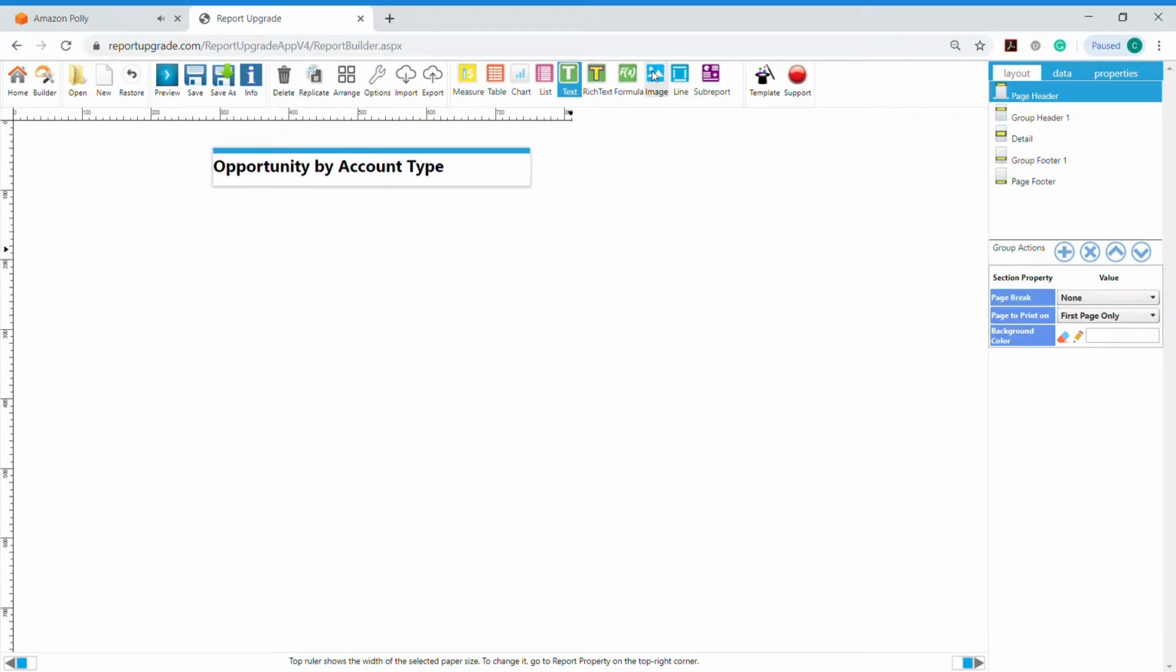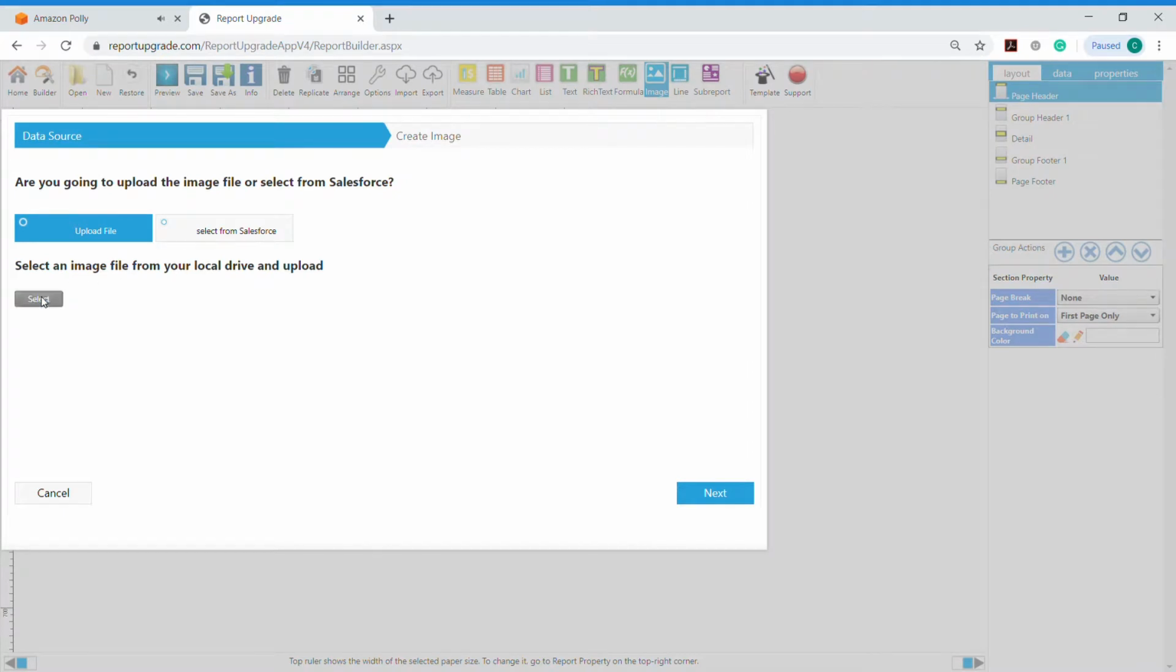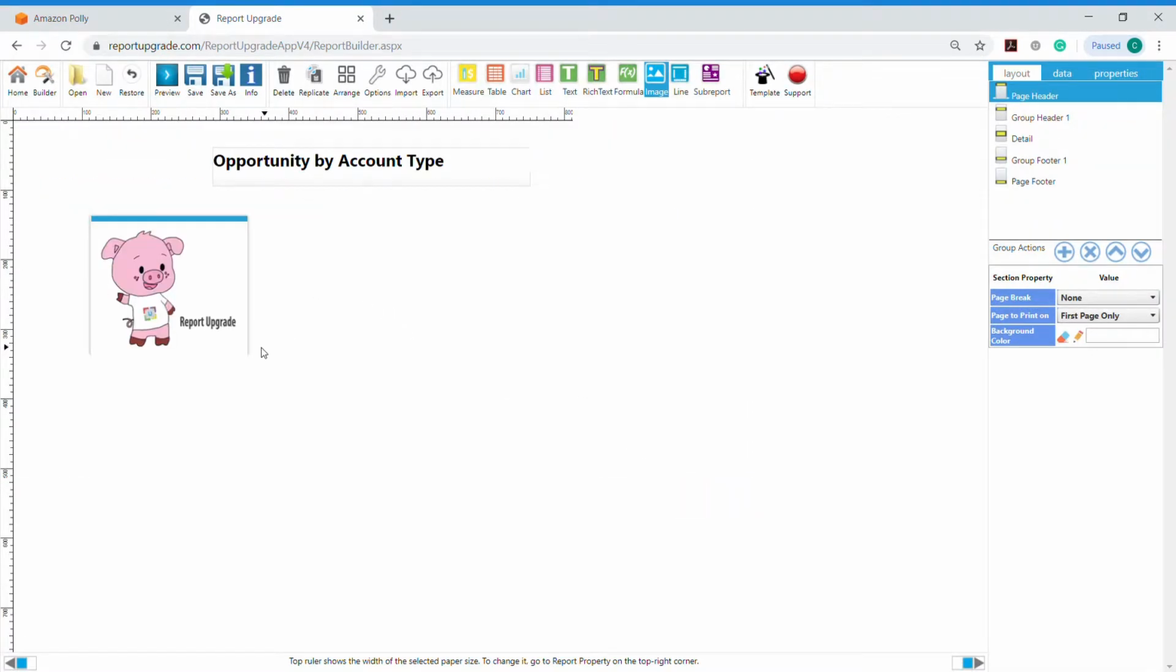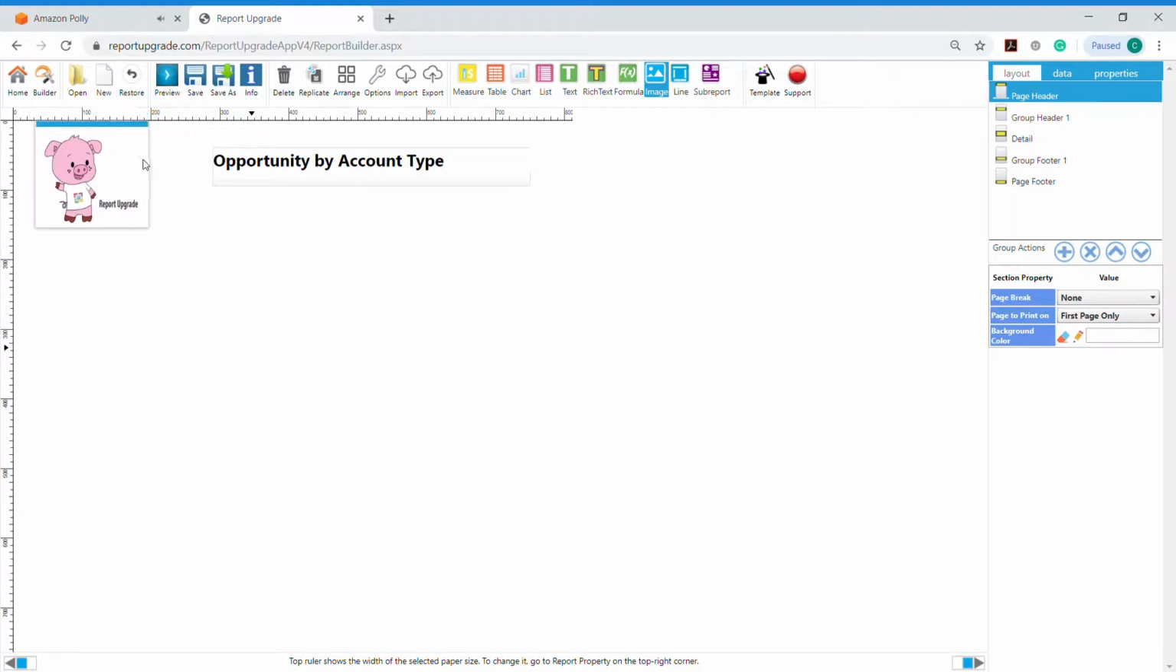Use an image component to create an image. Upload the image. Resize. Move. Use a line component to create a line.